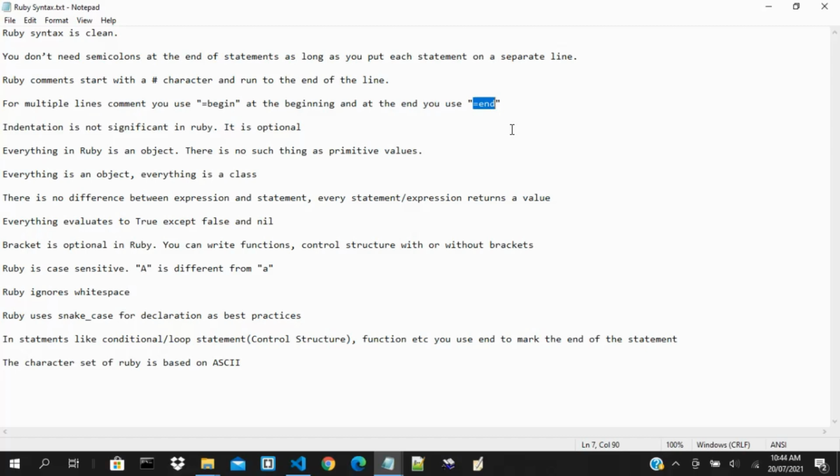Everything in Ruby is an object. You'll be surprised to hear that. I want to tell you that an operator in Ruby is even an object. Yes. So there's nothing like primitive values. Everything's an object, everything's a class. That's Ruby for you. And there's no difference between expression and statement in Ruby.